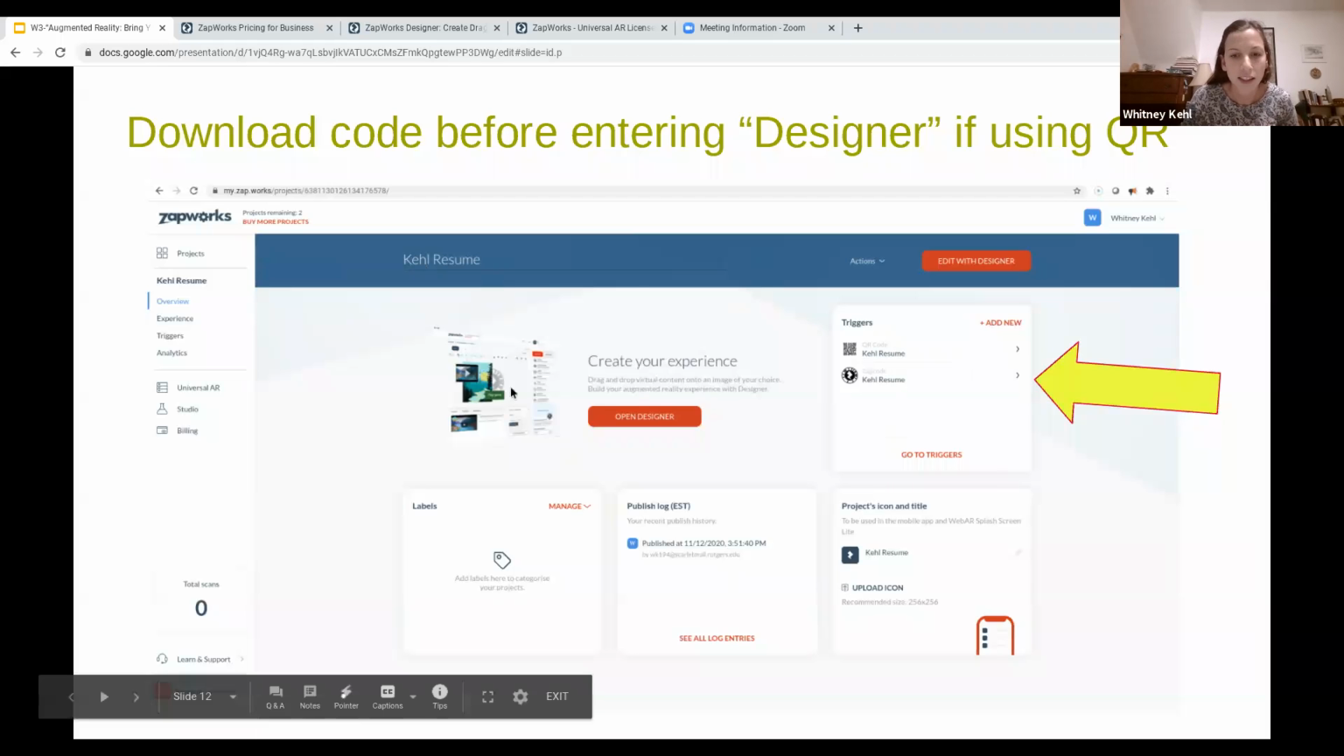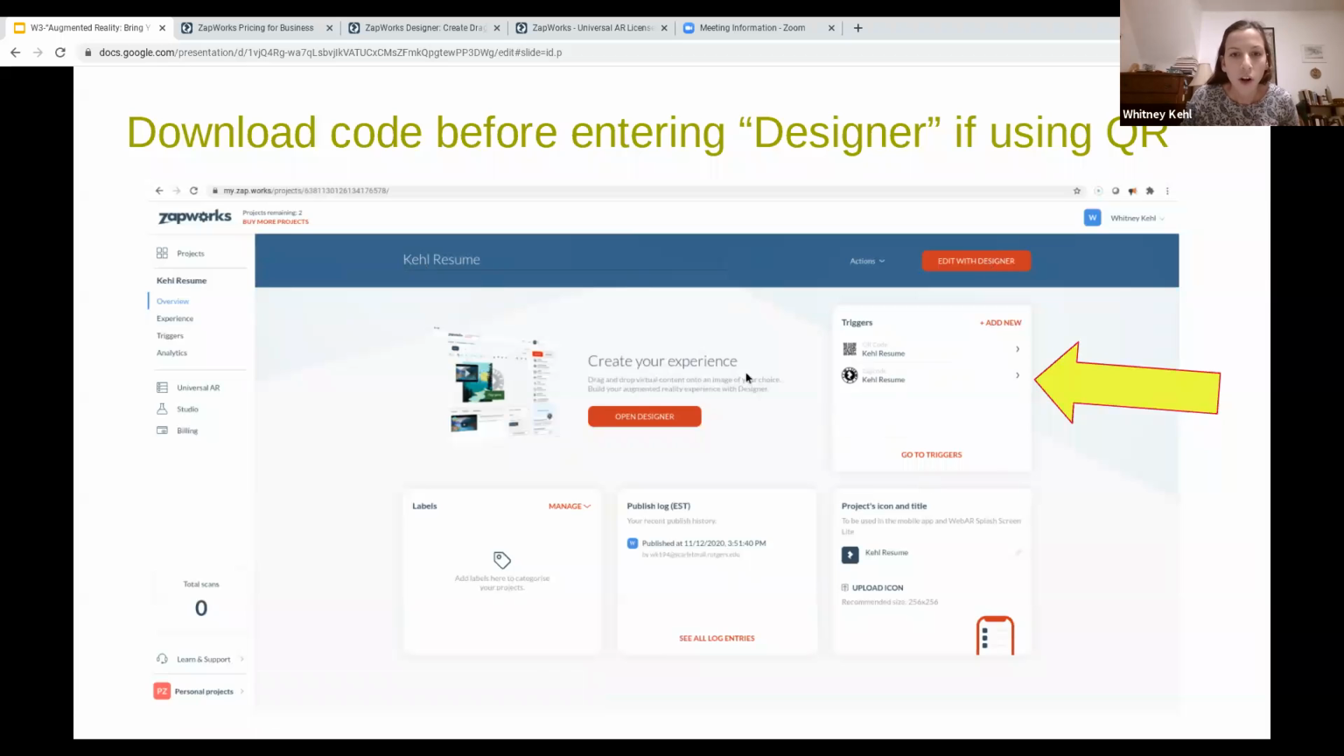You can always come back to this dashboard, but when you start editing with Designer or open with Designer, both of those red buttons on the page will get you to the next step of creating your project. And if you don't get the QR code in the beginning, you're going to have to come back out and get it. The Zap code, there would be a place further in the process where you can download it as you go.